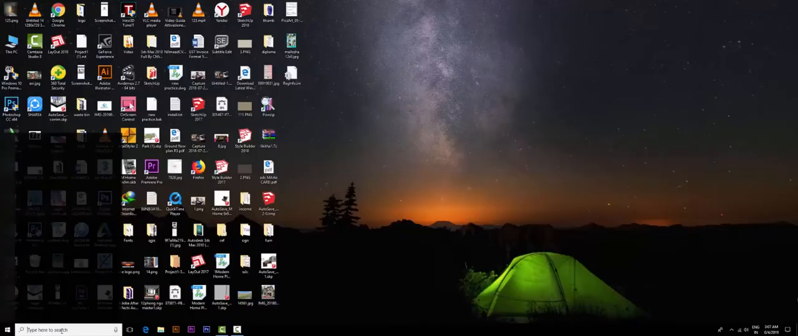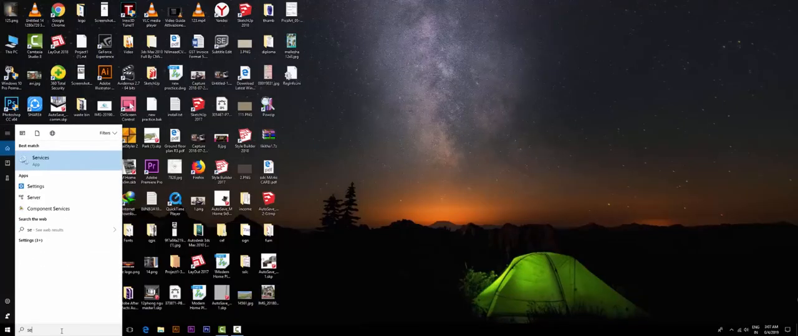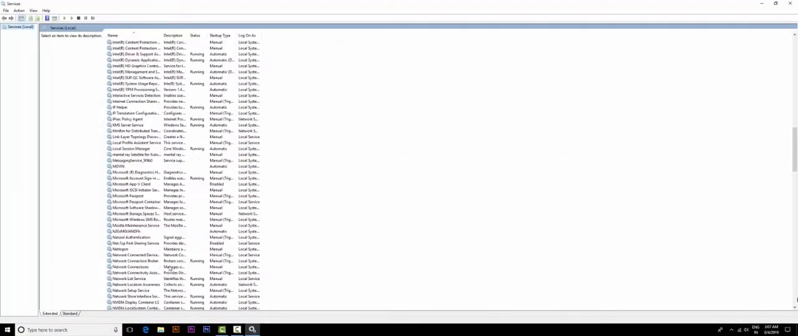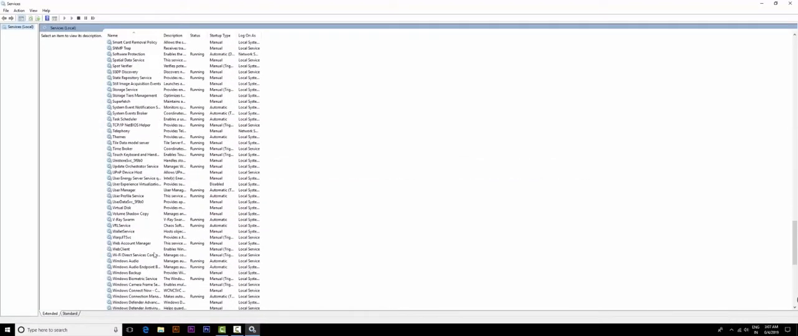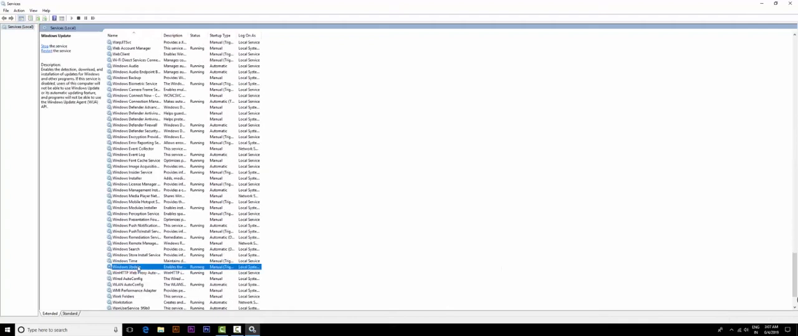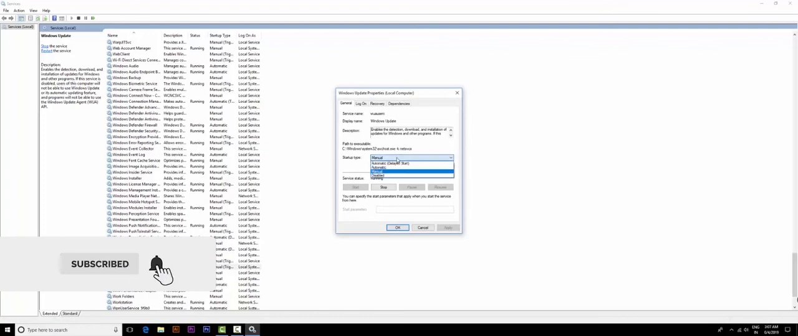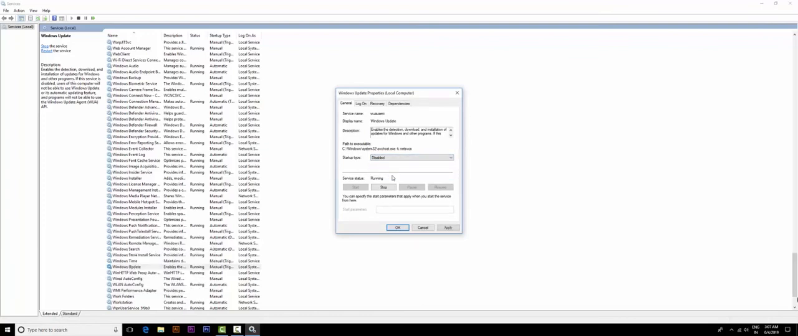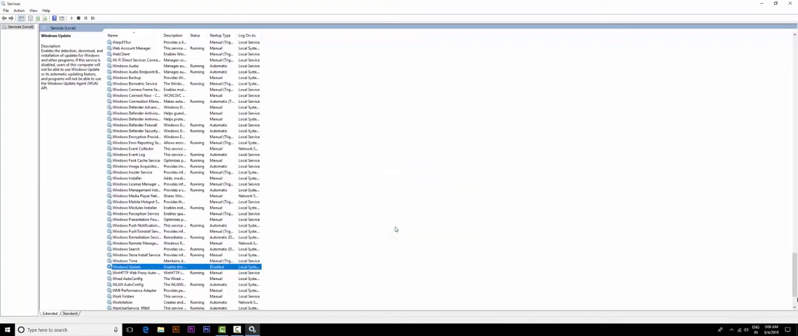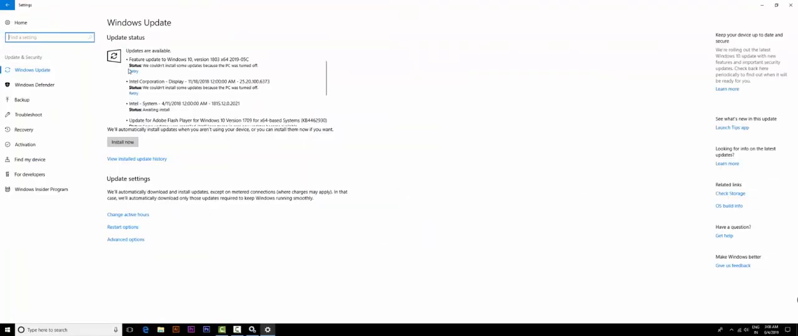From your computer, go to the App Service window. Scroll down to the Windows Update and right click on it and select the properties. In general startup type, choose disabled and click on stop, apply and OK. That will take care of Windows Update not being installed on your machine.